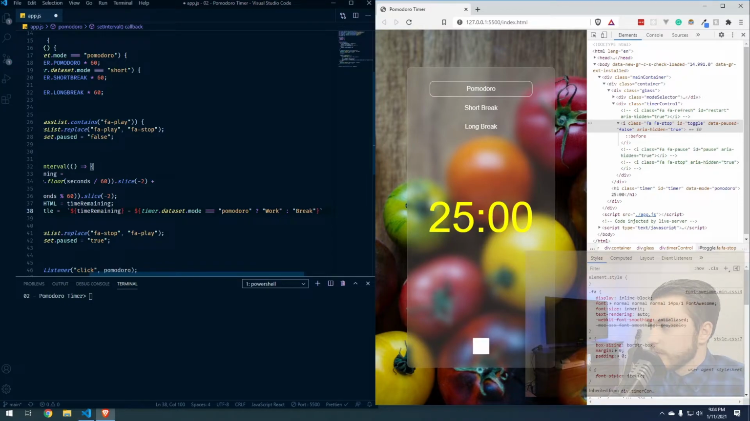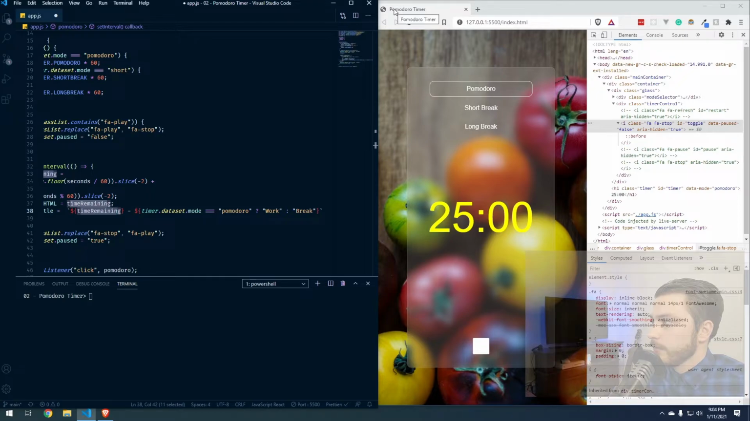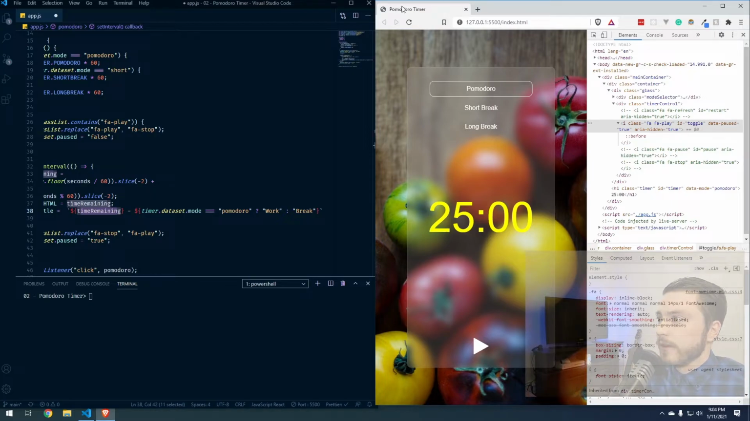So what this is going to do is, if the mode of the timer is Pomodoro, it's going to say the time remaining up here where it says Pomodoro Timer, and then it's going to have a hyphen and then say work. And then once we switch to being in a break, it'll say 5 minutes break, and it'll count down so you can actually see it.